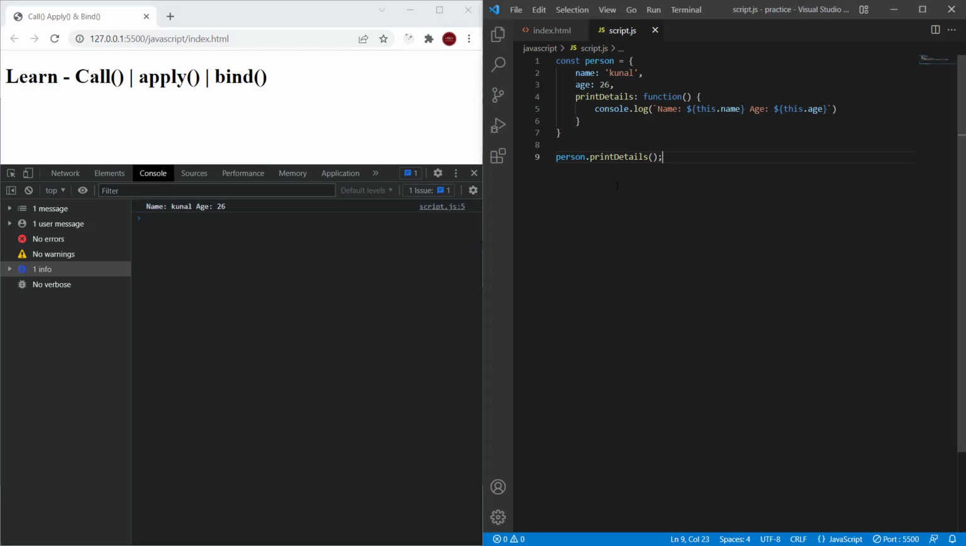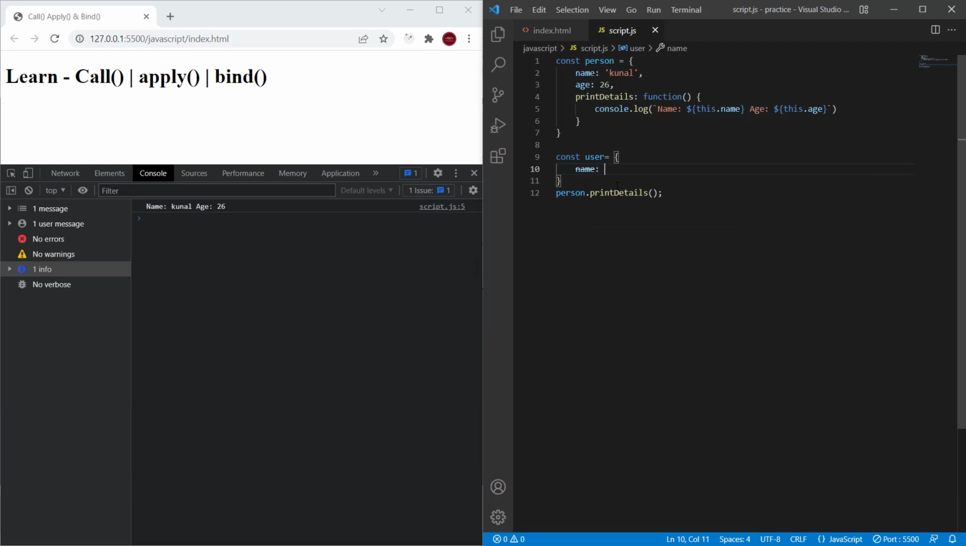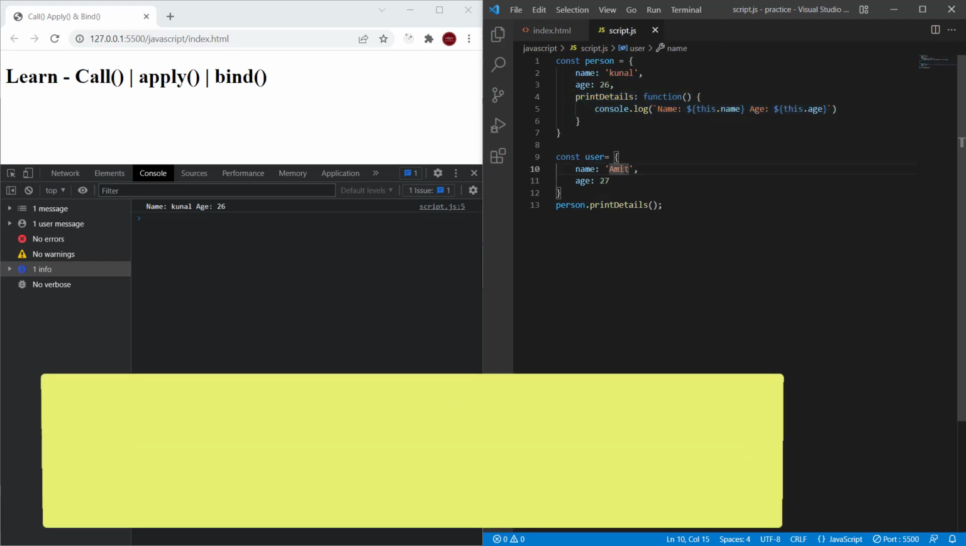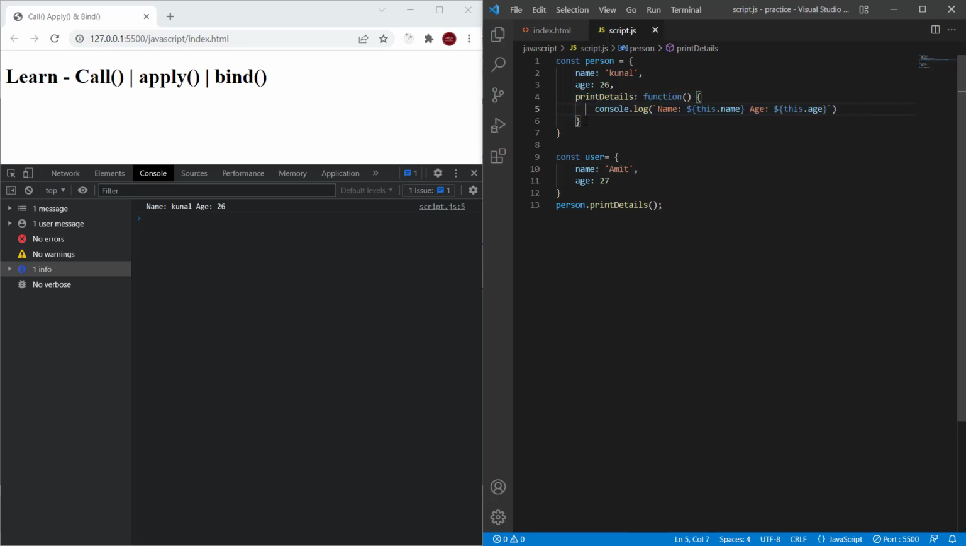So now we learn in which scenario we can use the call method. Suppose we have another object named user, and this object also has a name and an age, and suppose we need to use this printDetails method for the user object. So as I told in the definition of call, the call method allows you to create a method that can be used on different objects. So we can use this printDetails method for the user object.